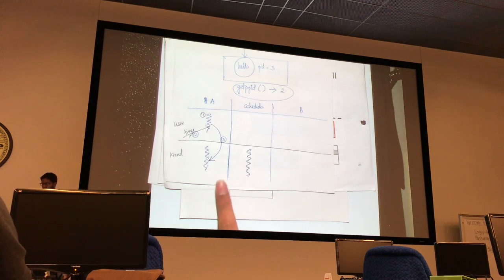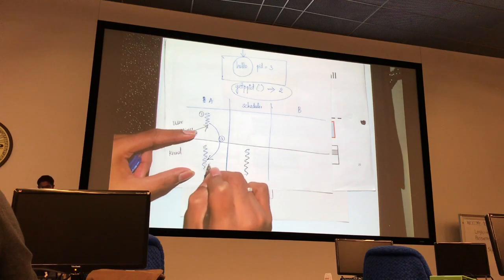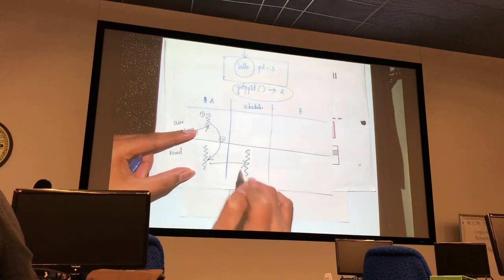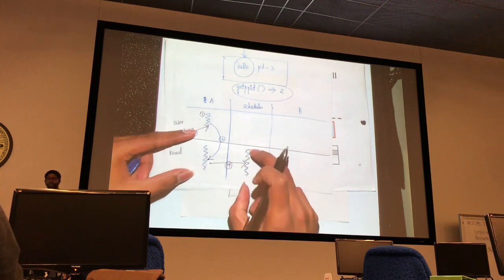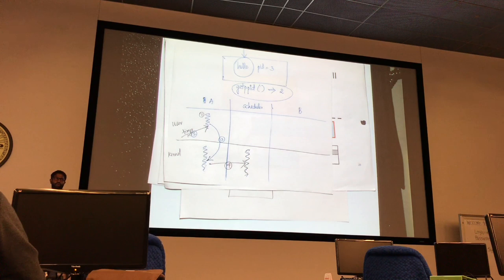So here we are just switching from the kernel thread for process A to the scheduler's kernel thread. Now what is going to happen? We are performing a context switch right now from A to B. Will we jump to the user thread of the scheduler?